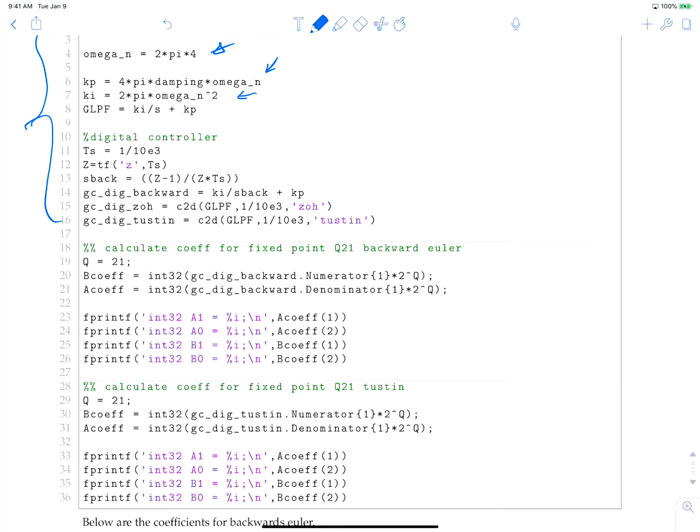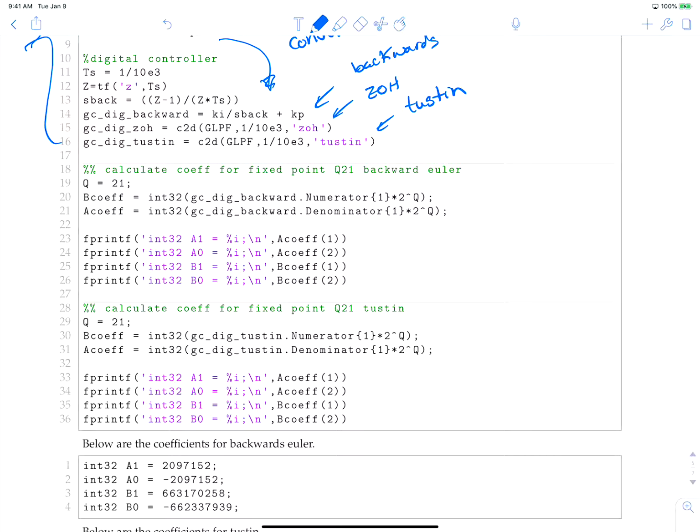Okay, once I have that, again, lines 10 through 16, I'm just converting the continuous time Laplace domain to digital. Again, I do the backwards Euler, I do the zero order hold, and I do the Tustin. And they're just, again, different approximations of the conversion from continuous time, or Laplace, to digital time. All right, again, I have this same code block here. What I'm doing here is, from these filters, I'm actually calculating the fixed point Q21 integers you're actually going to have in your C code when you implement this on your microcontroller.